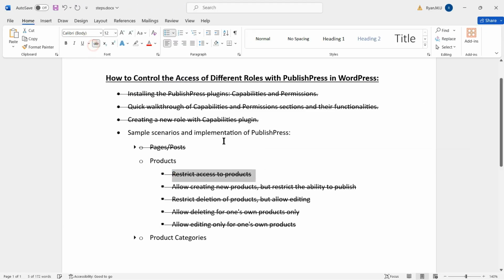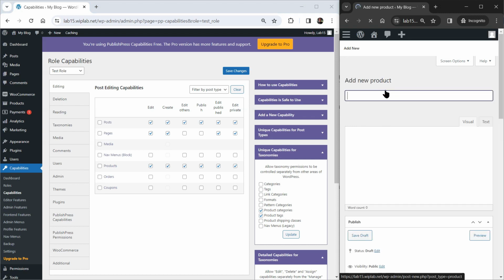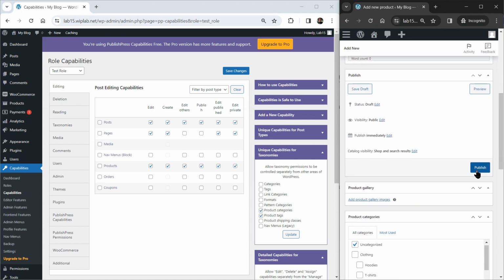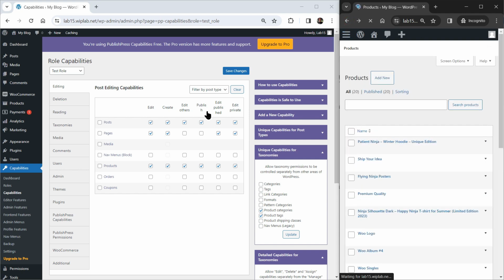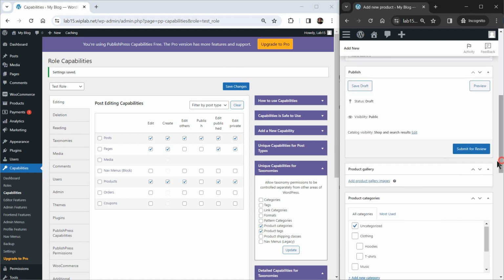Now let's move on to the next one, where the user is able to create new products, but he is restricted from publishing the product. At the moment, when the test user tries to add a new product, he can publish it. But let's remove or uncheck this publish option from the products. Let's save the changes. Let's click on this add new button again. If we scroll down, we can see that he can no longer publish but submit it for review.